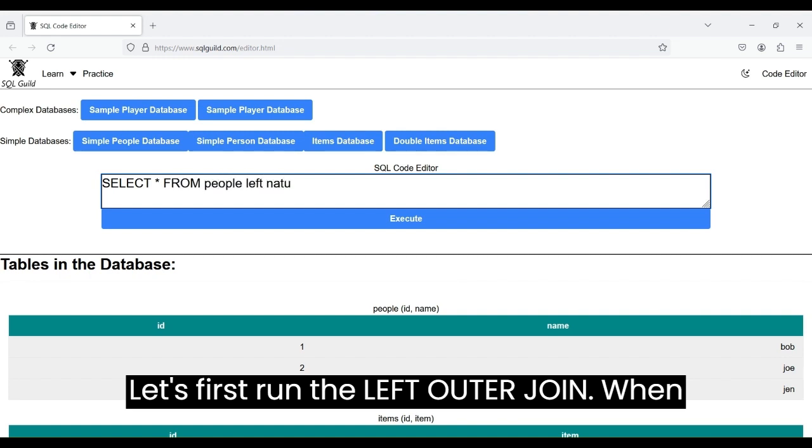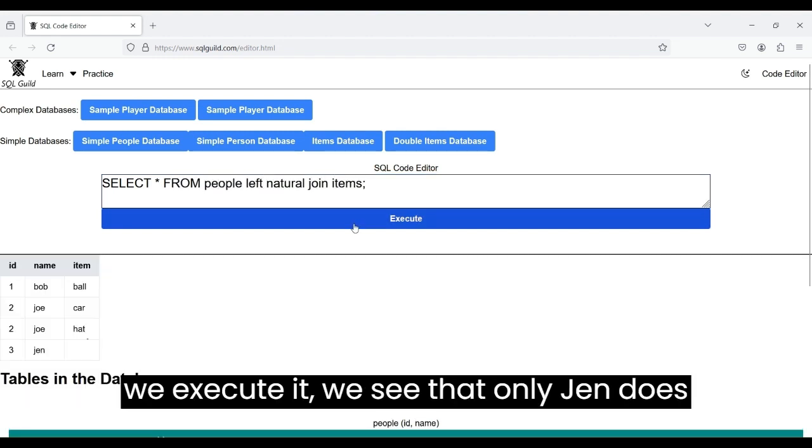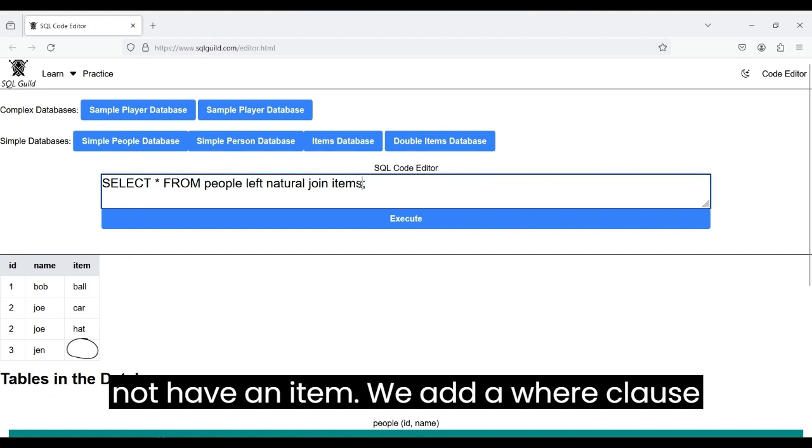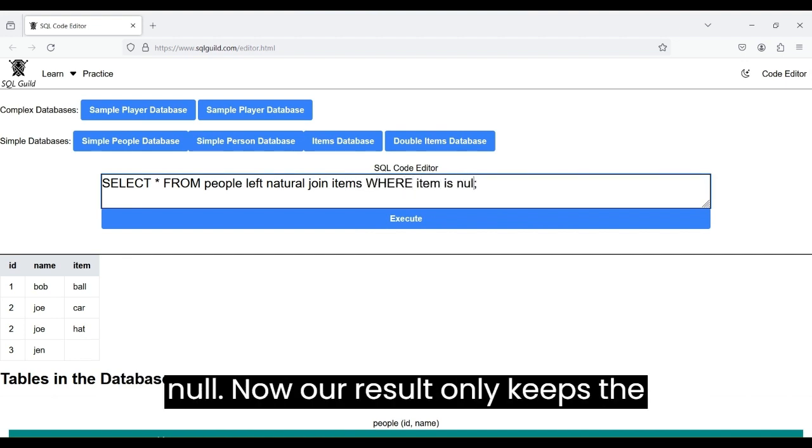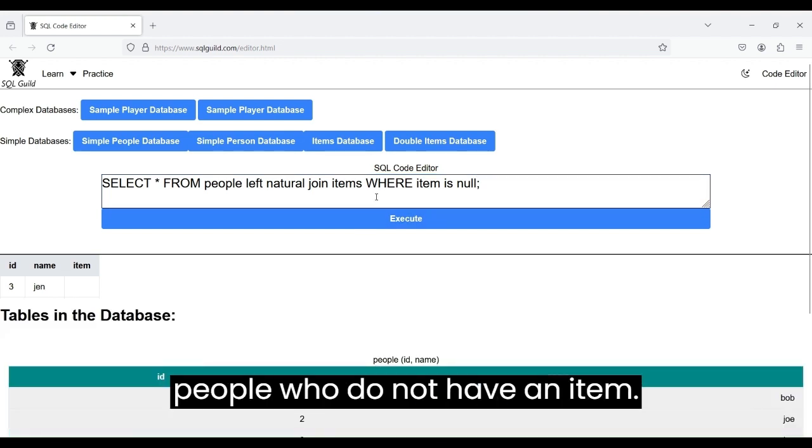Let's first run the left outer join. When we execute it, we see that only Jen does not have an item. We add a where clause to only get the rows where the item is null, and now our result only keeps the people who do not have an item.